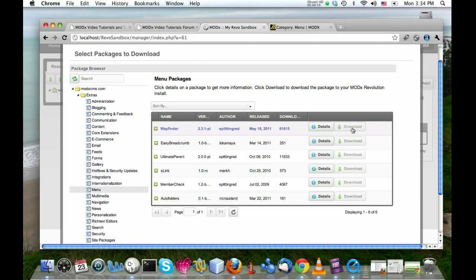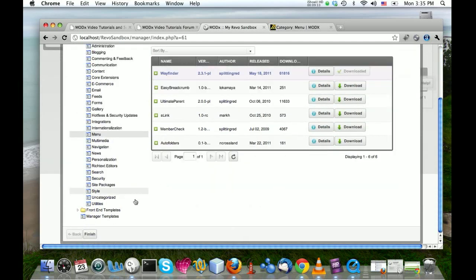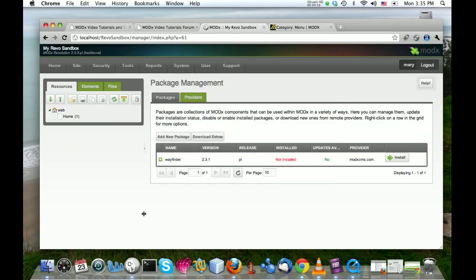And I wait. Now, this can be a little frustrating because it's JavaScript, and can seem to be a little slow and might not seem to be responding, but just be patient. All right, so it says it's downloaded. All right, so I can now finish. I'm done with that. And if I now come back here, it brings me back to my package management page.